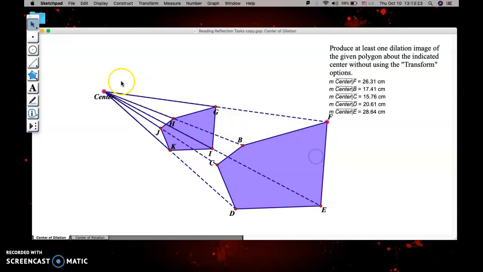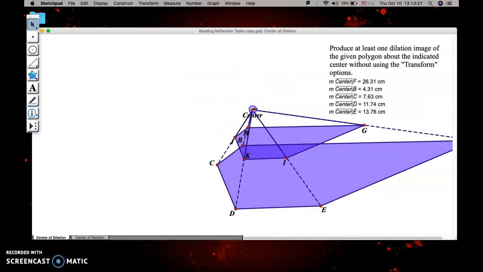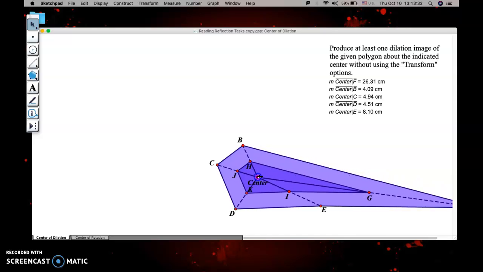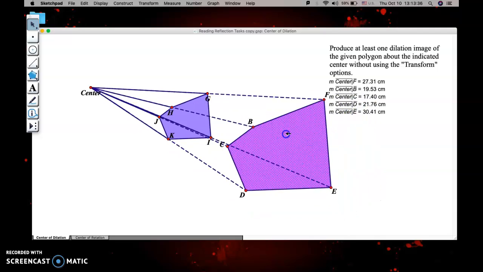And then we can test if it's working, and you can see that when I change the center, or change the location of the center, this is working. Or when I'm just manipulating my initial shape.